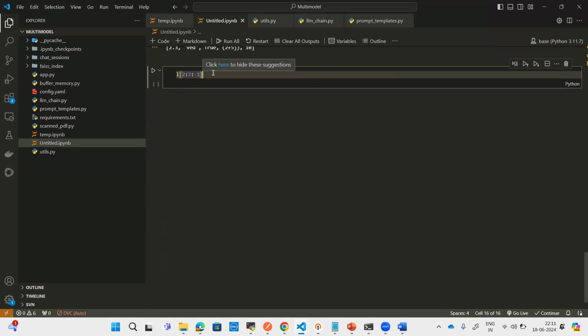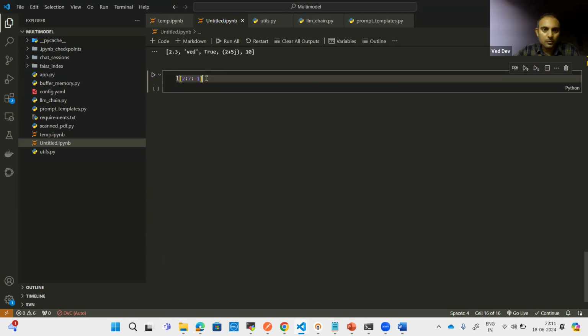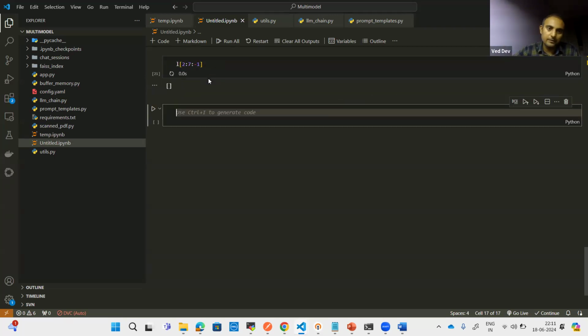So can you repeat again? I'm not getting your point. What will be the output for this code? 2, 7, and -1. It will throw the error. I said the slicing won't throw an error. Let's see the output and then I'll explain.